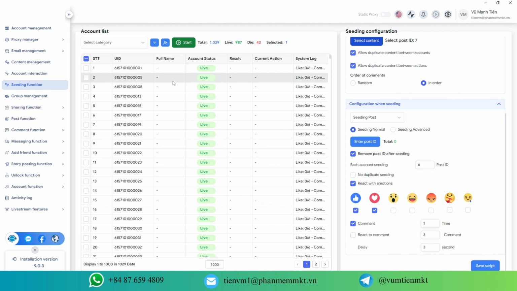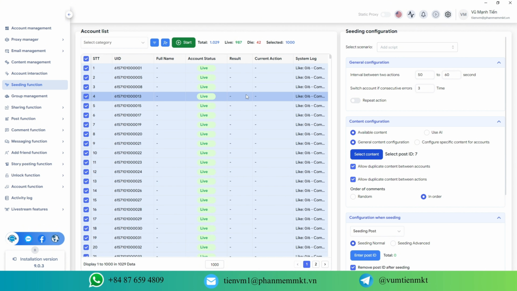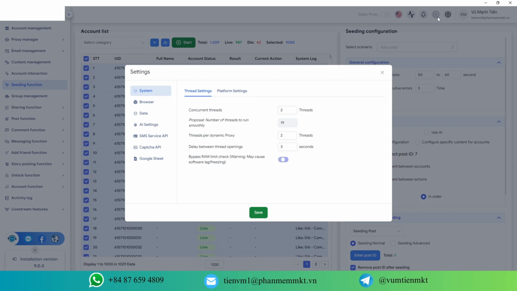Then set the break interval time. For example, 20 to 60 seconds between actions. This helps avoid spam detection. Next, configure the number of threads. Threads mean how many accounts run at the same time. If you have 50 accounts, you should run around 5 to 10 threads simultaneously for safer scaling. Once everything is set up, just click Start.